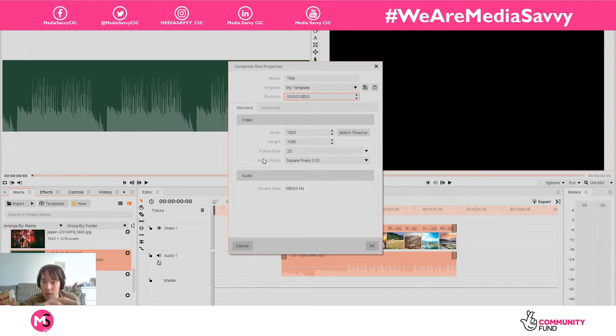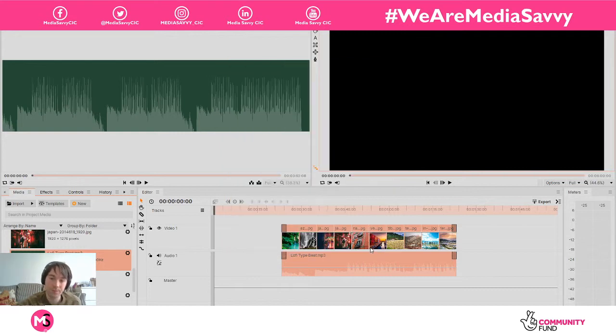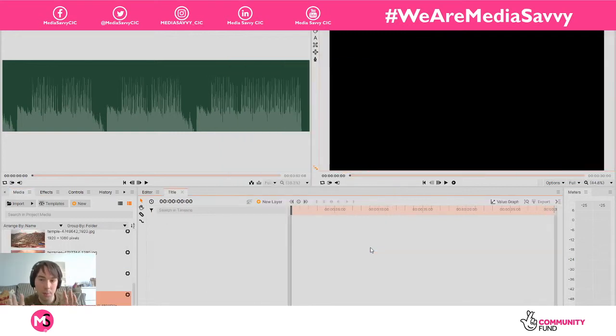If for some reason you don't have that, then you just click on match timeline, and it's going to match your timeline anyway, but that is our timeline, so it's not changing anything. Okay, then you can press OK. Now it comes up there.